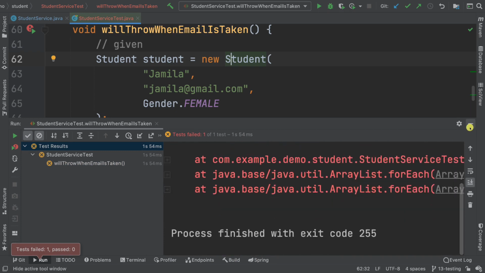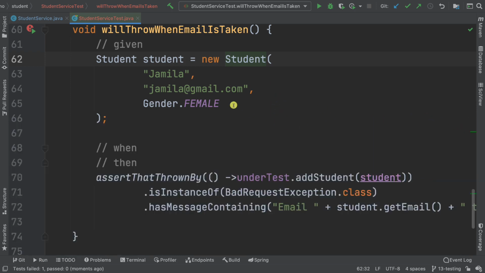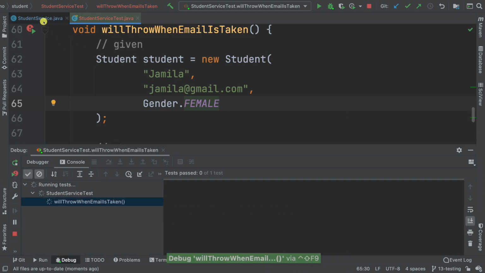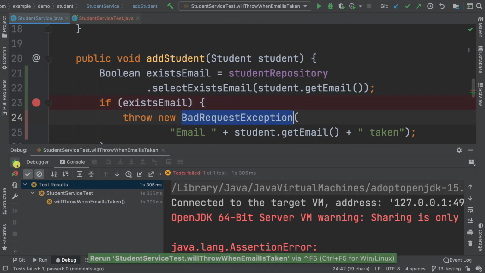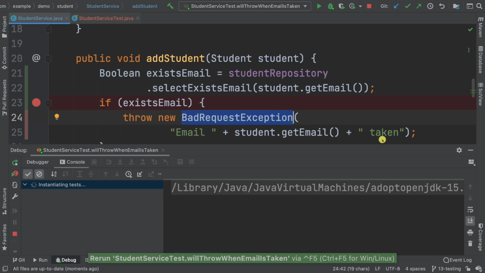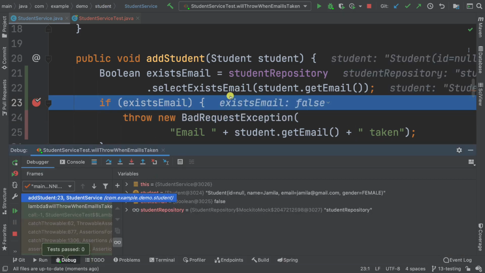But what is happening is, so let me actually just run this in debug mode. So debug, and let me go and put a breakpoint just here, right? So let's debug again. And this will make sure you understand exactly what's happening. There we go. And have a look. So boolean, and then existsEmail.